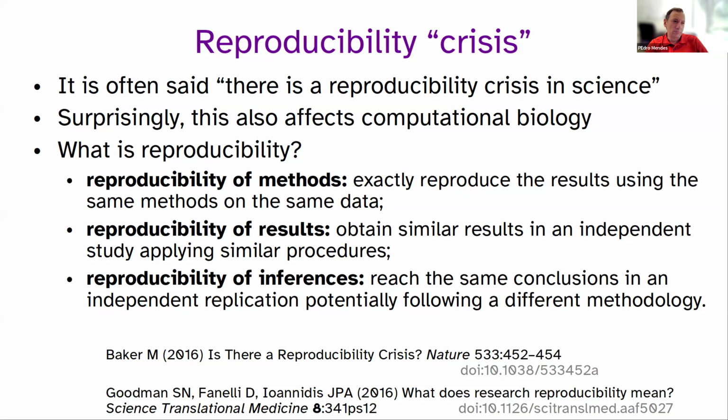And as you most likely have already heard or read in various publications, there is what is perceived as a reproducibility crisis in science. And surprisingly, this is also affecting computational biology or computational science. You could think why I say it's surprising. Because in principle, if everything is written down in a piece of code that is executable, then it should be very easy to reproduce. You just run things again.